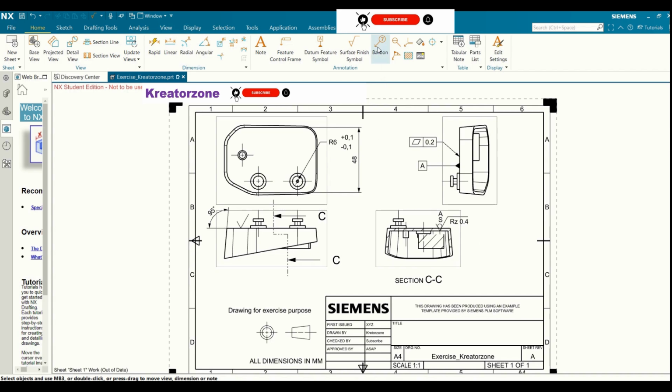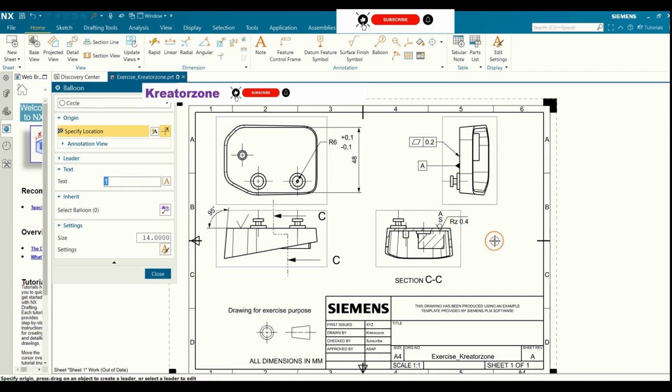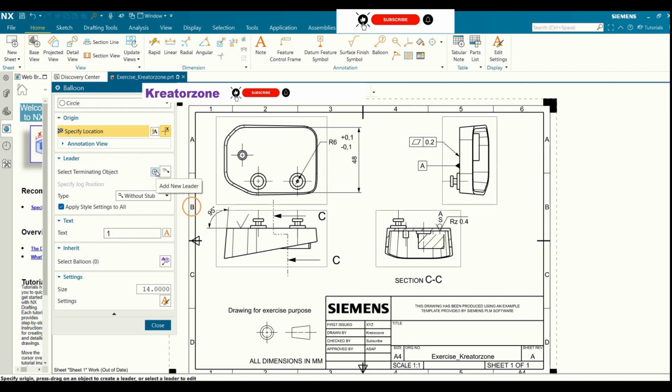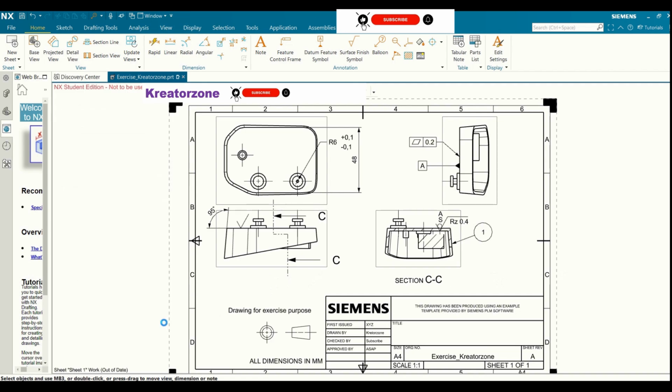Also, in case you want to add a balloon, click on the balloon. You can type the number for the balloon. In the leader, click on add new leader. Select the location and click on close to exit.